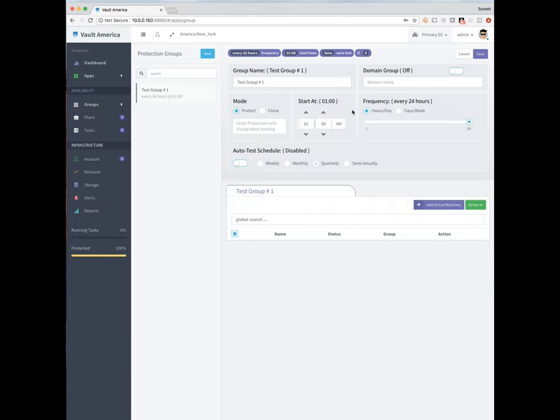In addition, the group also allows you to specify a domain, which says to the software that the VMs in the group are domain controllers. And domain controllers are treated specially by the software, especially when it's going to be failed over into the cloud. And we'll get into that a bit later.